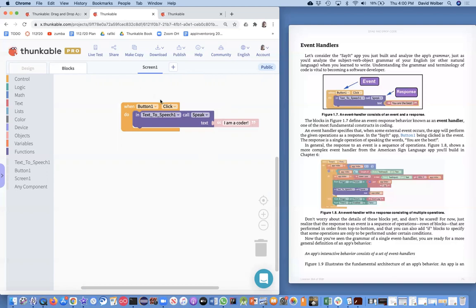Like the most common one is when a button gets clicked on the app, right? But this button click is an event. This whole thing here, including the event and the response inside it, that whole thing's called an event handler. Okay, right? How does the app handle an event? How does it respond to an event? So we would call all of this an event handler.